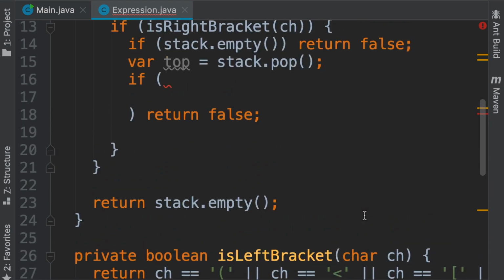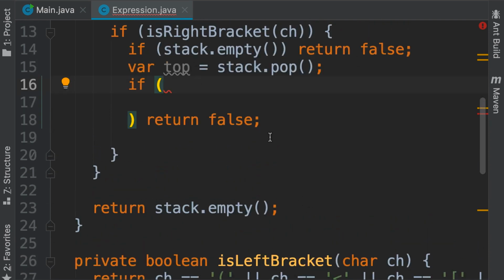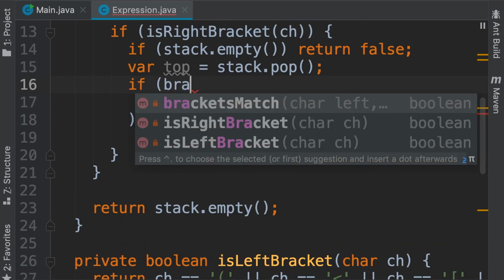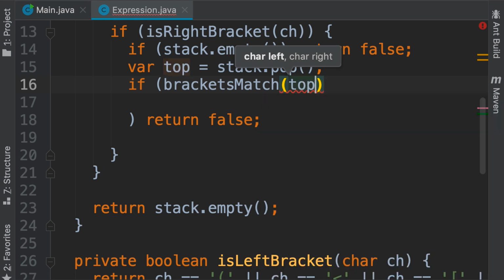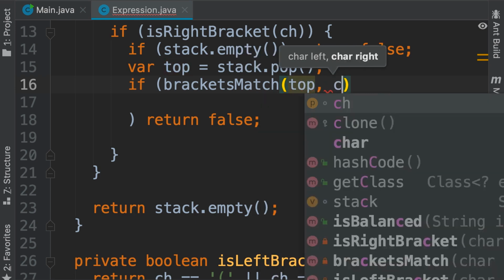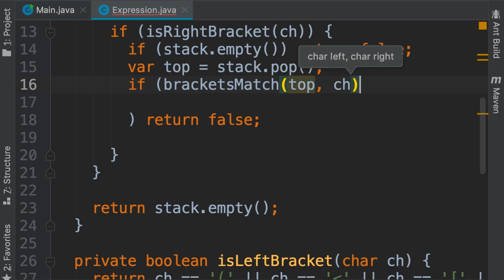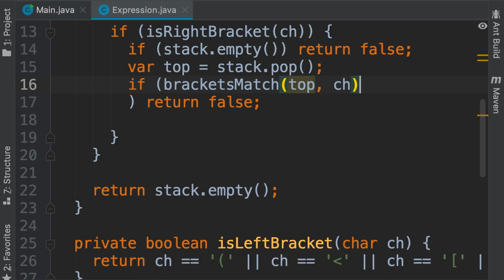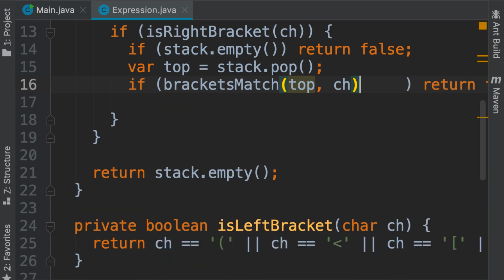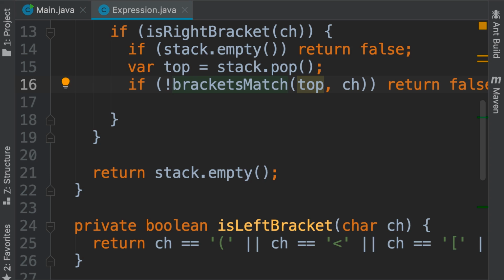Now, back to line 16, we're going to call our new method. If brackets match, we pass top as the first argument and the current character as the right argument. Now let's remove all this extra white space. That is better. So if the brackets don't match, then we want to return false, okay?